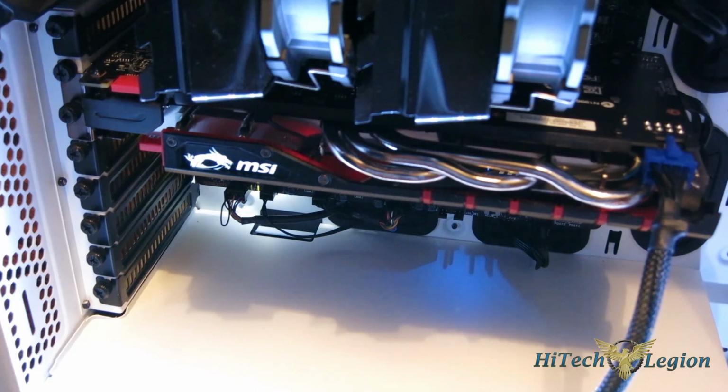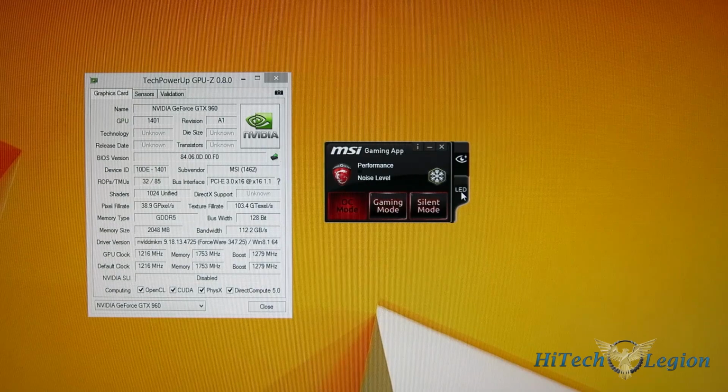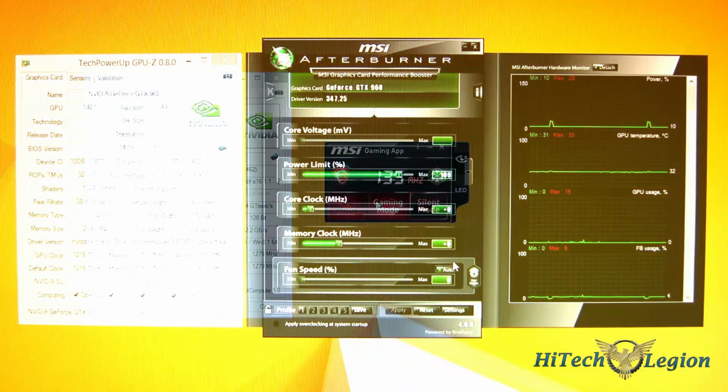Or of course, just simply on. Moving on from there though, the gaming app, like I say, very, very simple, easy to use, one click overclock and control for the fan as well as speed.